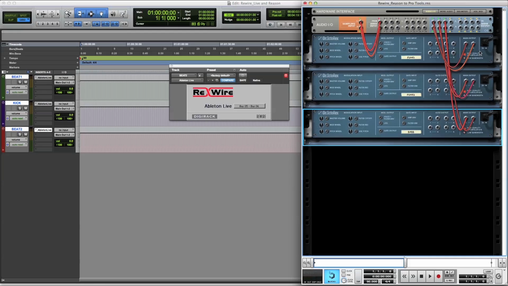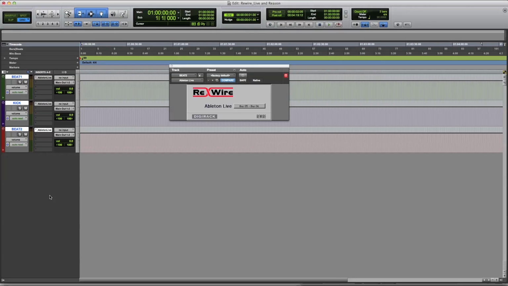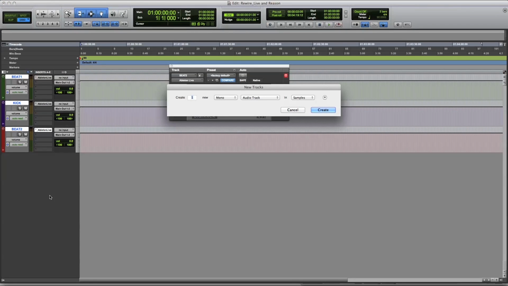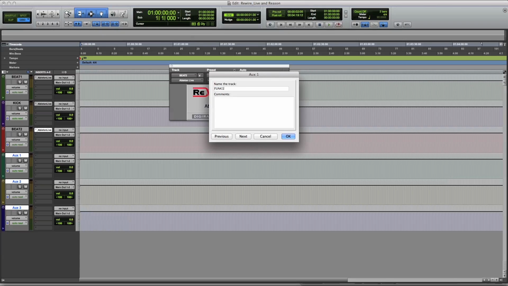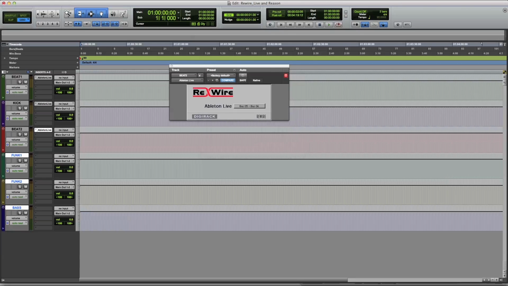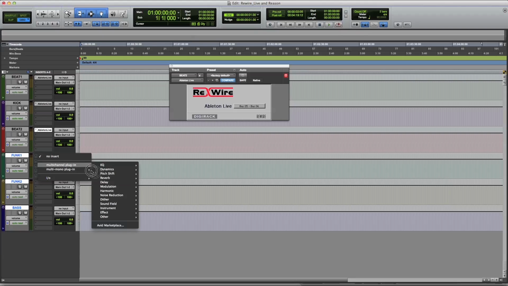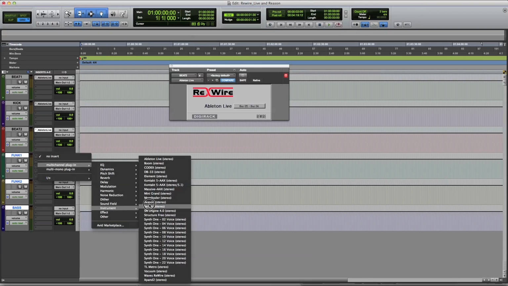So I've isolated these tracks in Reason, and now I need somewhere for them to go in Pro Tools. So again, I'm going to create 3 auxiliary stereo tracks. I'm going to label them Funk 1, Funk 2, and then Bass. And because these tracks are selected, I'm going to hold Shift and Option and then add my Reason instrument.